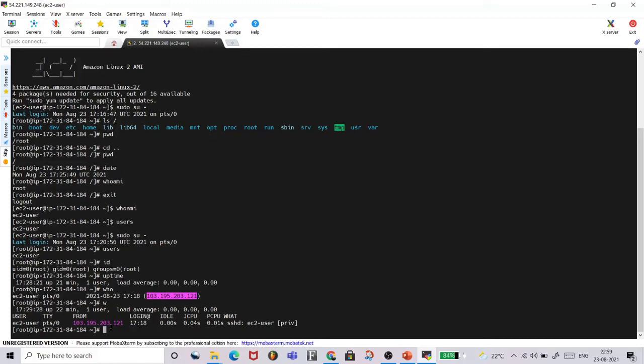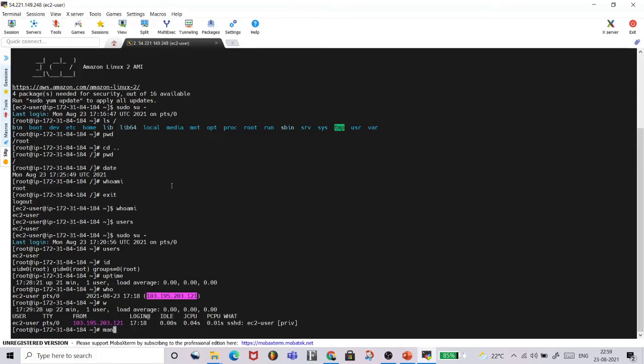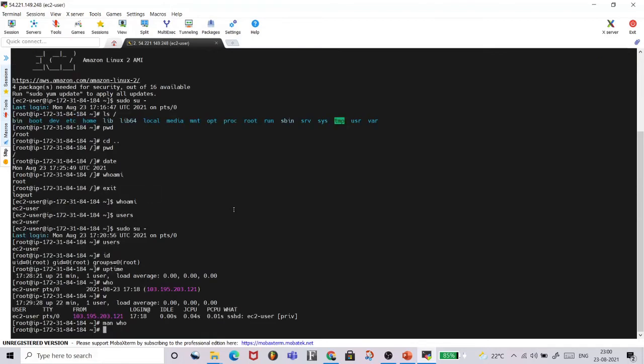Okay, now there is one more basic command that is left, which is man. Now what is man? The man command displays the manual of commands. Say suppose we don't know what the purpose of the command who is. If I write man who, it gives me the detailed information like what this command is, what its purpose is, and how we can use the command.